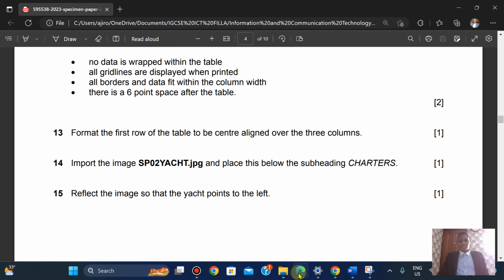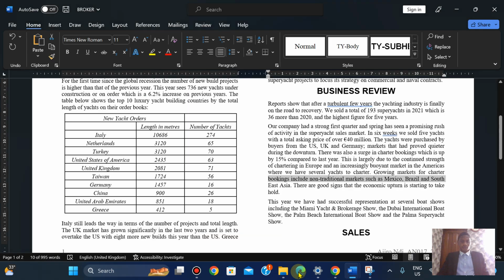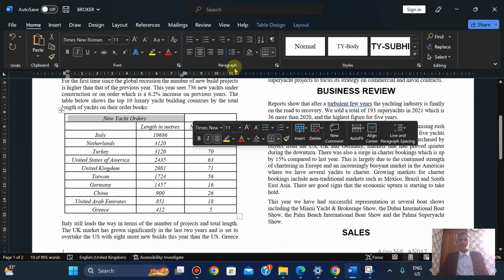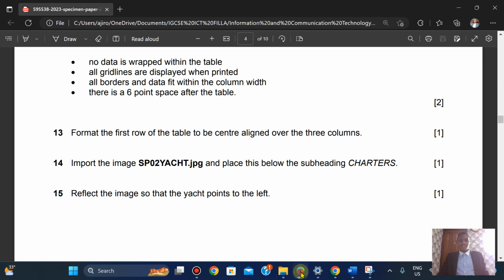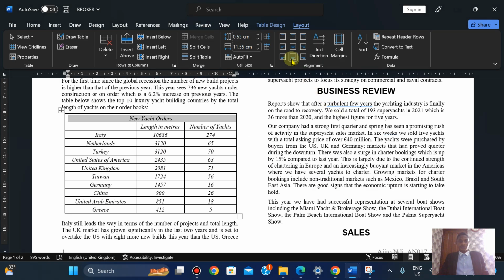Format the first row of the table to be center aligned over the 3 columns. Right here, I'm going to click on layout, merge cells, okay, and it's center aligned automatically. You can see right here.